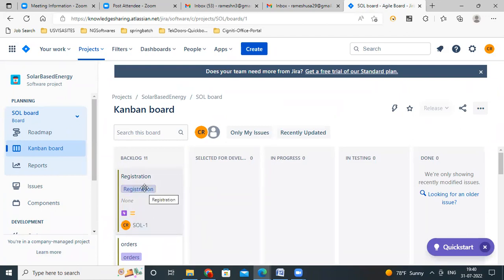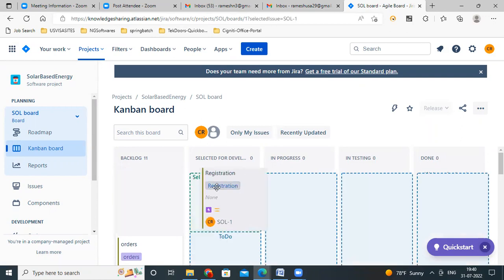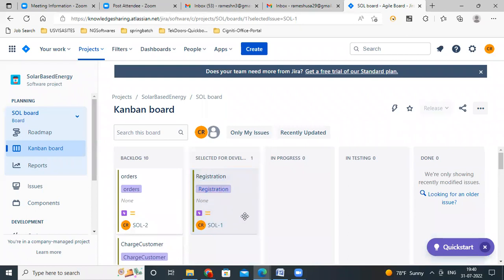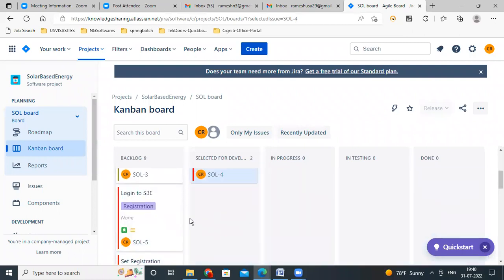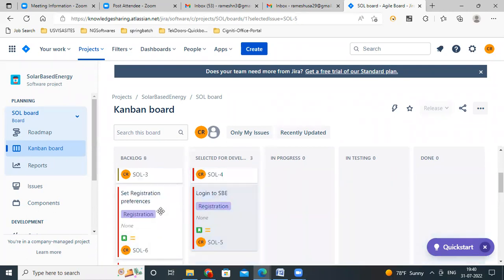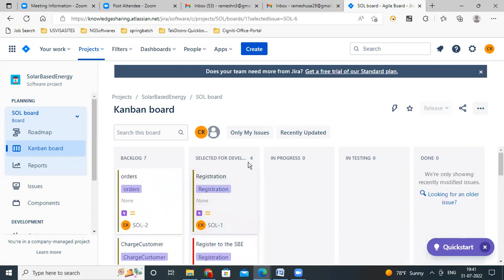This registration is the epic. So this epic has... I am just dragging and dropping here. Just drag and drop. So now registration related user stories are picked up. So you can take this register, login, and so on. Registration is all selected for development in the first sprint. So these are the things they have taken care of. So these all I will assign to the development team.